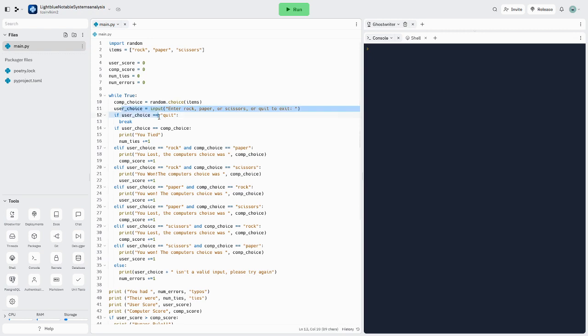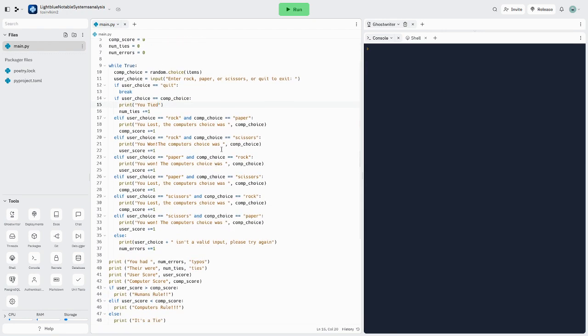So now it's an input, right? Okay. I don't think I said user. Oh, I said it right here. If the user choice equals quit, so if they put the word quit in, it's gonna break, which means it's not gonna break fully, but it's gonna end. It's just gonna stop this line of code. But if the user choice is the same as the computer choice, it says you tied, and then it's plus equals 1, like I talked about earlier, for the ties.